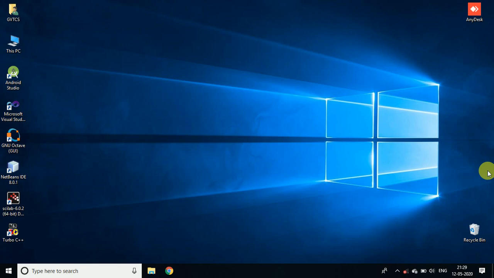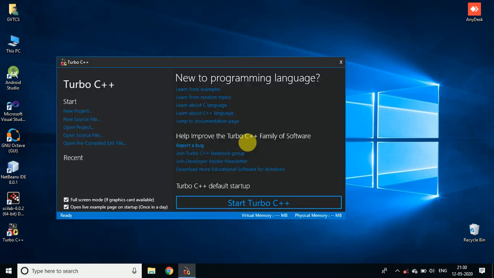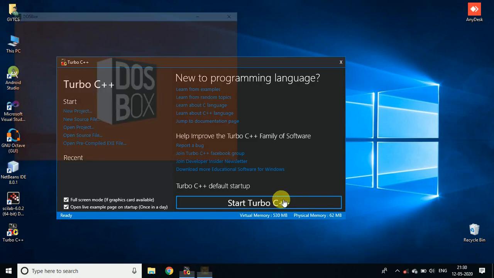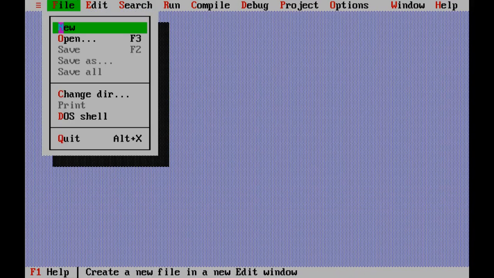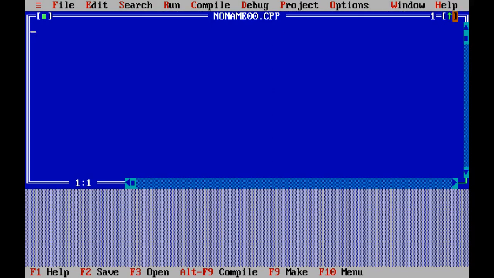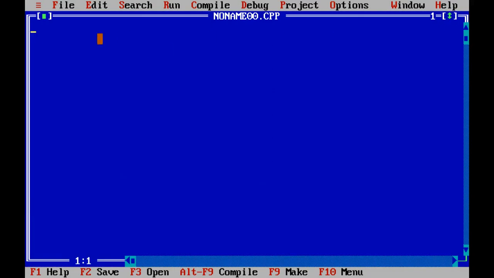Now I am ready to go. Let's follow. I start Turbo C. Next, I create a new program, and in this program, I elaborate the switch statement in C.